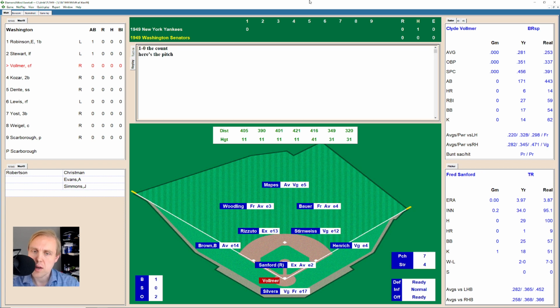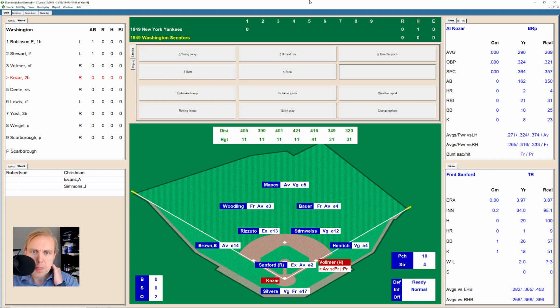There's a ball outside, 1-0. There's another curve away, 2-0 on Fulmer. That's inside, it's 3-0. Let's see if he takes the walk here, and he does. It's inside and low. So Sanford, a strikeout and then a walk, and here comes Al Kozar.